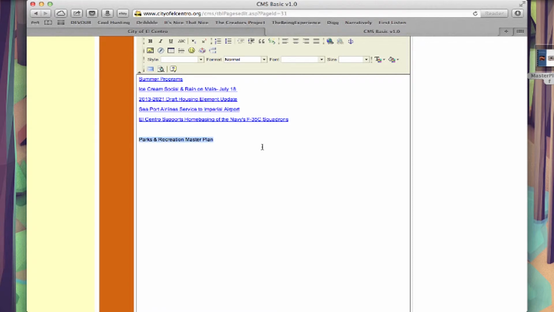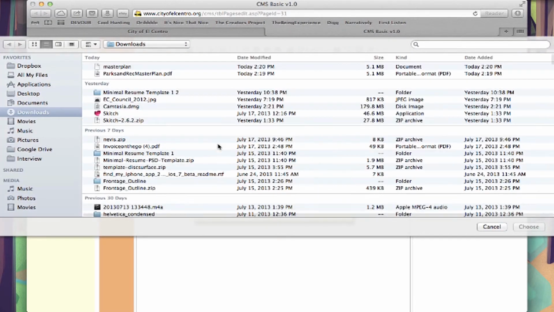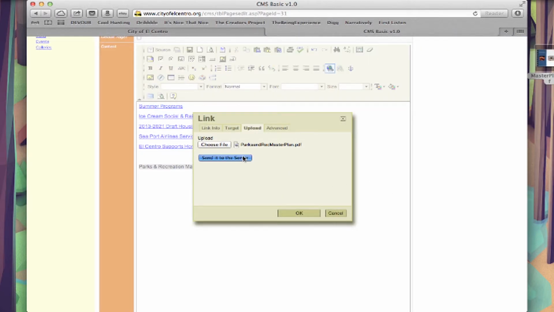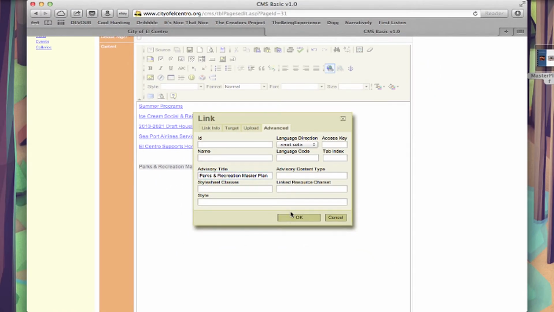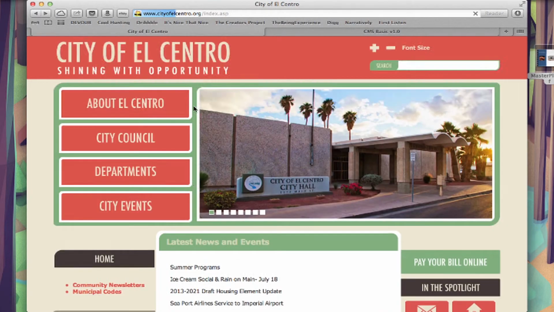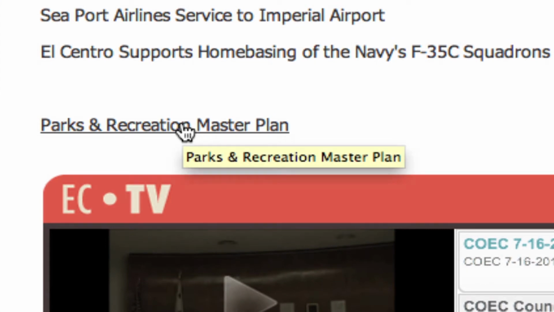Now highlight the text and hit the Insert Edit Image button. Now head over to Upload, choose File, and find your file. And then hit Send it to the server. Now hit OK and go to the Advanced section. In the advisory title, write the description of the file. And hit OK. Hit Edit and head back to the page and refresh. Now you can see our link, and when you hover over the link, the ADA compliant description is there.